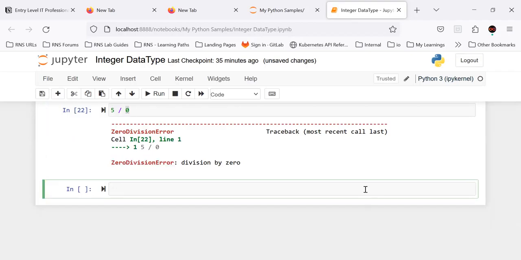But in normal math, we say that's like an infinite representation, right? There is no meaning for that, the zero. But from the Python interpreter's point of view, it is throwing that exception, that is zero division error. So are you clear about this?